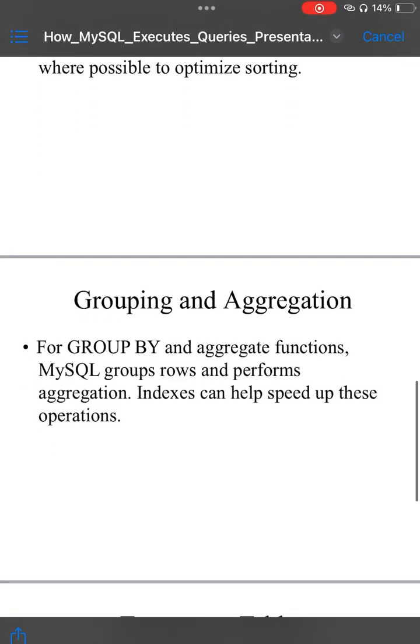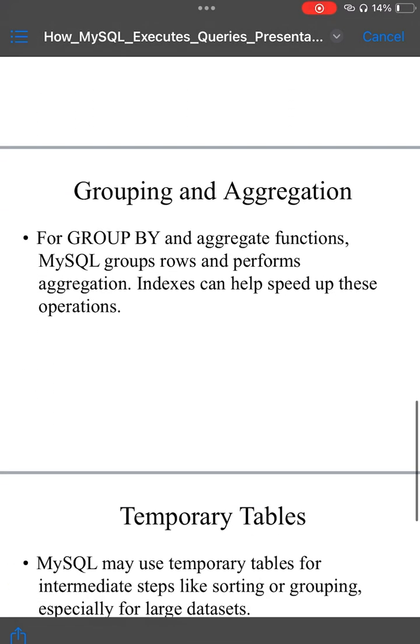Otherwise, MySQL may perform an external sort using a temporary table. 6. Grouping and aggregation. If the query involves GROUP BY or aggregate functions like SUM, COUNT, AVG, MySQL groups the rows and performs the aggregation. Indexes can improve the performance of grouping operations. In cases where indexes do not cover the grouping, MySQL may need to create temporary tables to store intermediate results during the grouping and aggregation process.